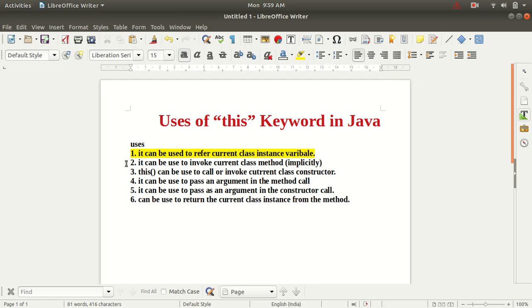So now guys, we are going to see the second use with an example program. The second use says that it can be used to invoke a current class method implicitly, right? With the help of the this keyword, we can invoke or call a current class method also. Now I'm going to write a simple program to show you an example of how we can invoke a current class method with the help of the this keyword.